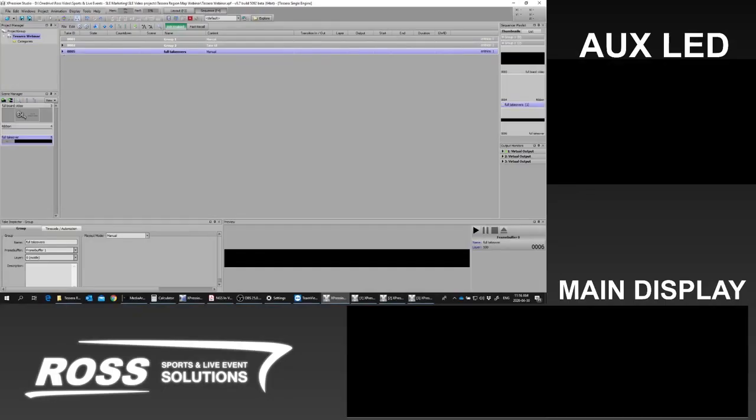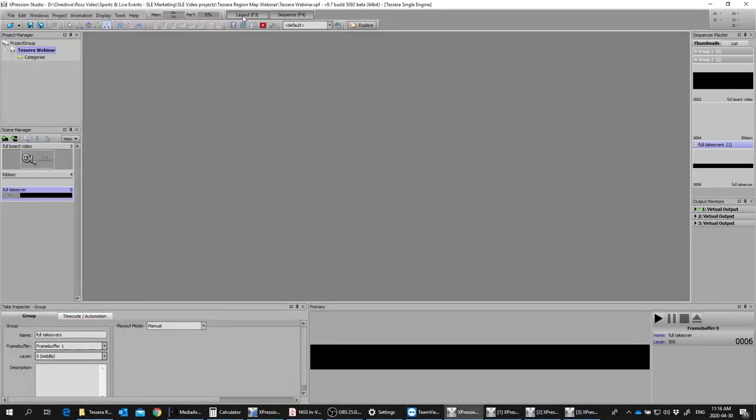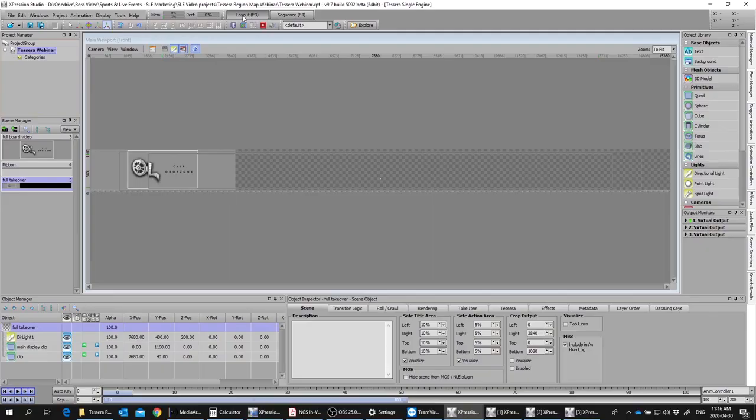Now the last thing we're going to show you guys today is building a more traditional graphic, something that's going to use text objects and things like that in XPression for like a little scoreboard. A scoreboard interface that's going to exist on our ribbon. So the next thing we're going to build is our scoreboard scene.